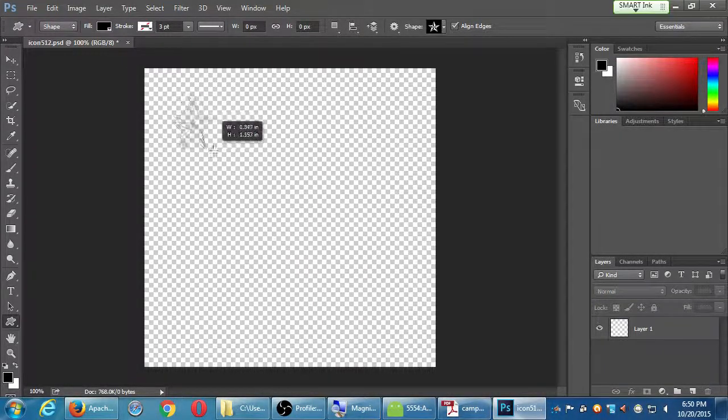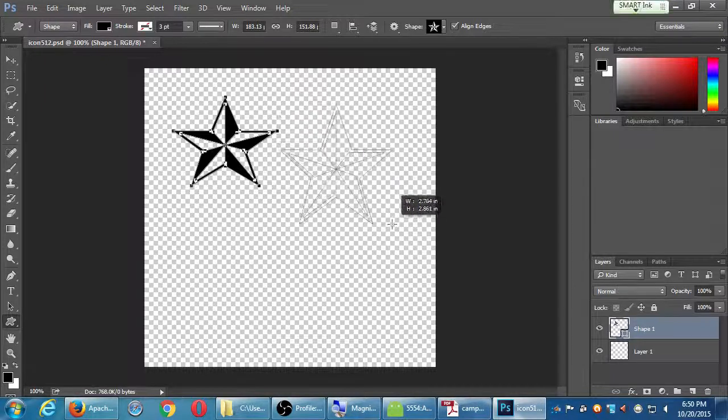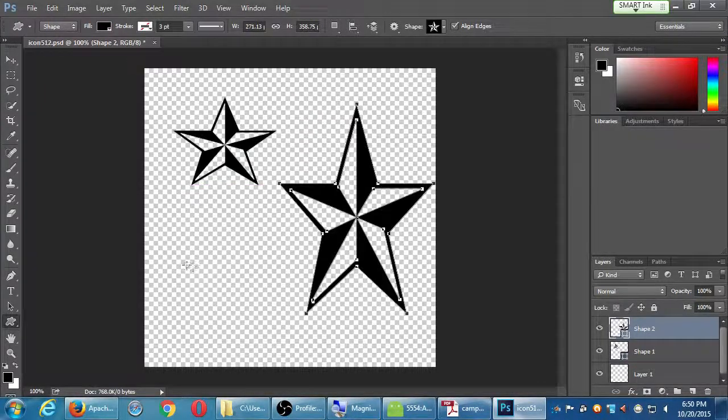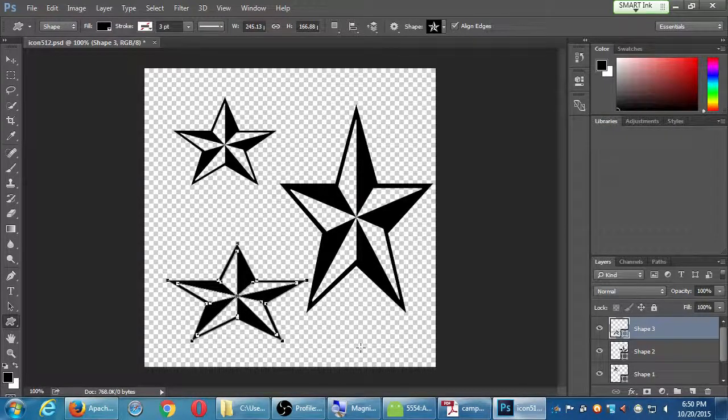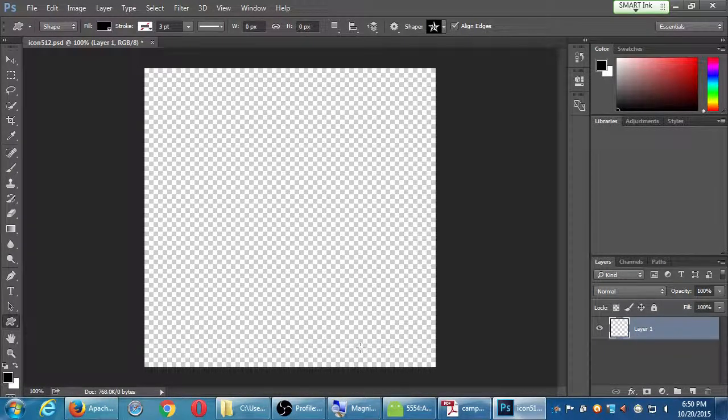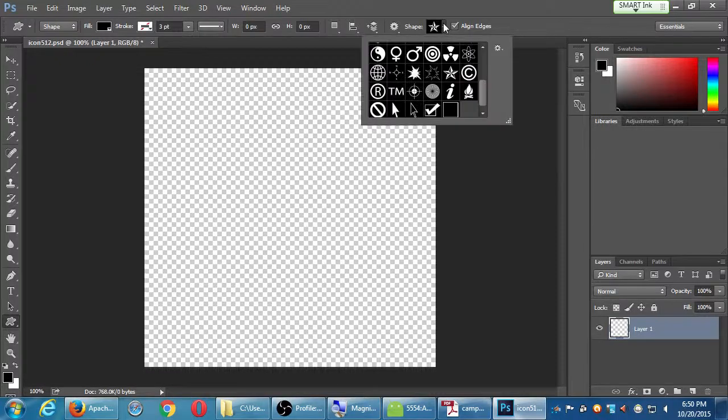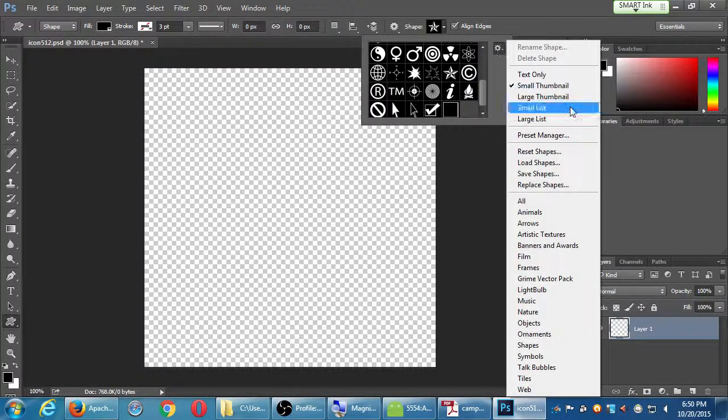I'm just drawing one, but obviously if I do something like this, these three stars here could be my app icon. And whatever's transparent will show through. So in this case, these white areas would show through. I have to fill them in if I really wanted to do that, but I'm gonna just experiment with some of these shapes. What I would recommend instead, when you go to the gear, select all.